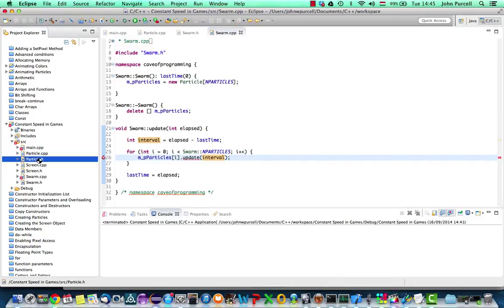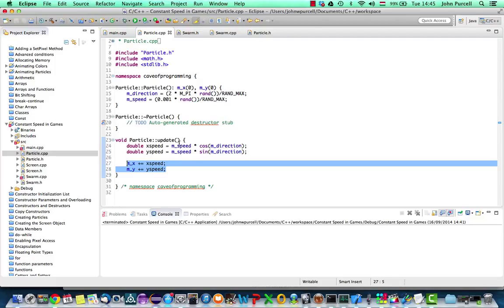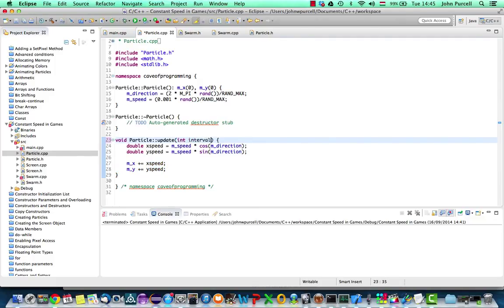And I need to go to particle.h, and in the update method here, let's give it an interval. And in particle.cpp, let's change that as well. So int interval. And now all I have to do is, when I add the speed to the x and y coordinates, I need to multiply those speeds by the interval, and that will ensure that the amount that we move each particle by when we run the update method is proportional to the amount of time that's passed since we last moved the particle, thus ensuring hopefully that it will move at a similar speed on slower systems.